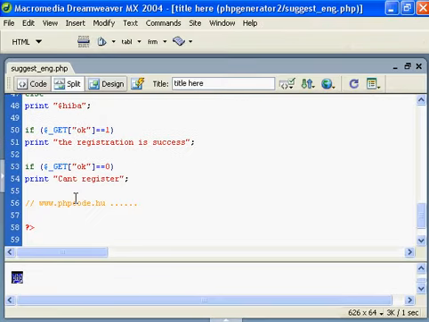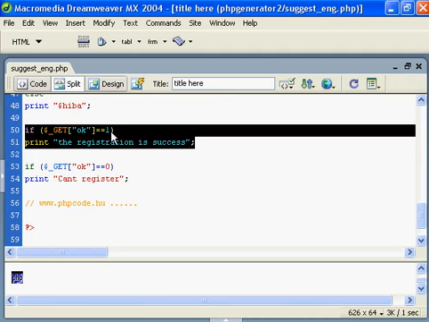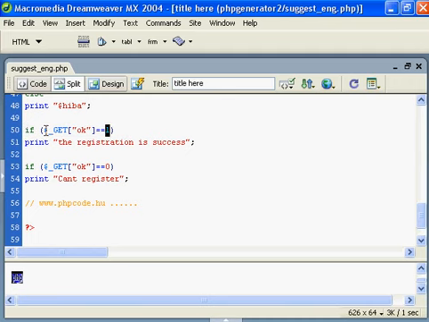and I have at the end of the file an if function which checks the OK value. If it's 1, it takes this registration success report, but if it's 0, it writes can't register. But it's not a register, it's a suggest.